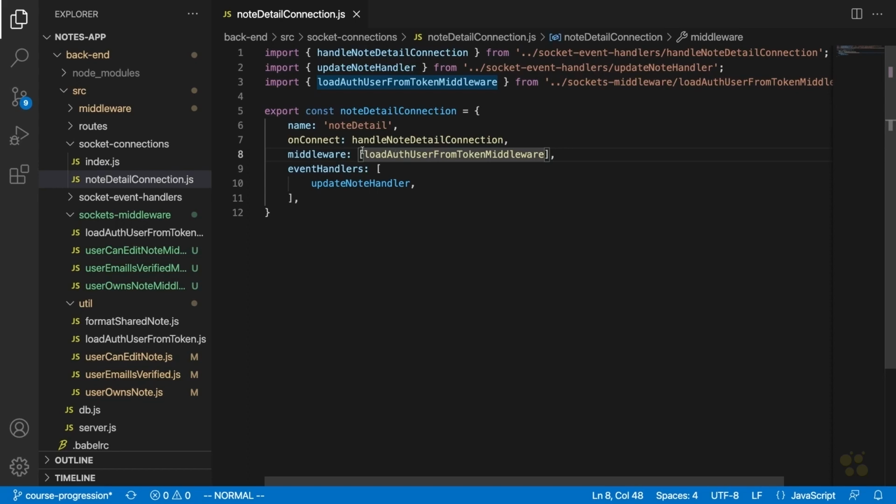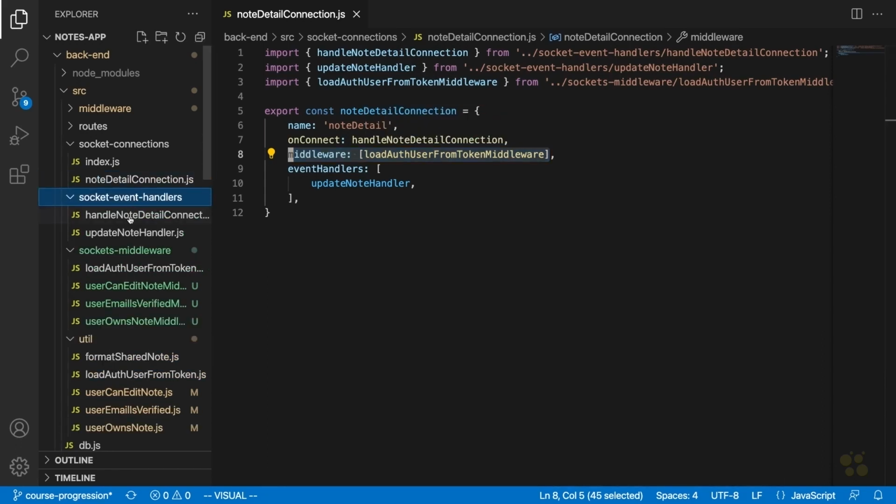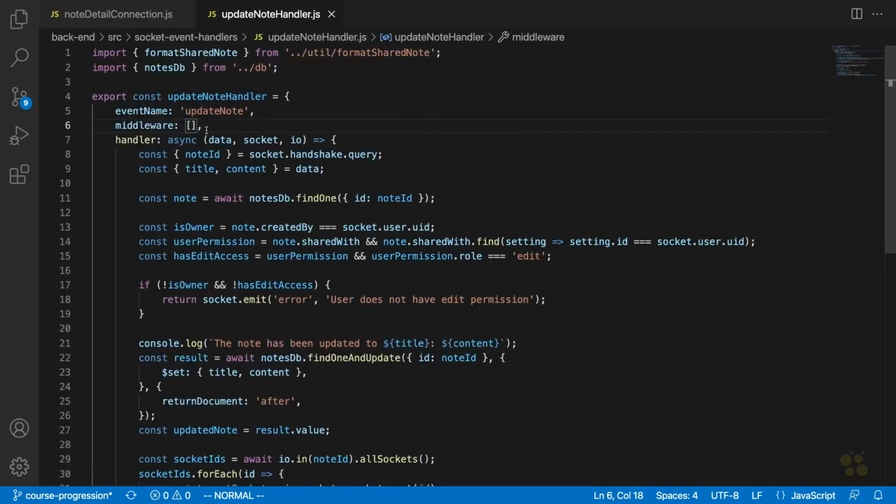And just like we added the load auth user from token middleware to this middleware array for our note detail connection's configuration object, we're going to do that same thing with a few other pieces of middleware, and additionally, we're also going to add those things to our socket event handlers that we've created. Now, this is just going to include one right now, which is going to be the update note handler, and basically what we're going to do is just add the middleware in here. Now, making this all work is actually going to involve some changes in the server.js file as well. So anyway, just keep in mind that we'll be making some changes in there as well.